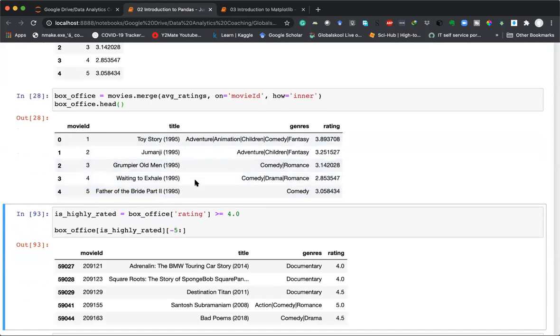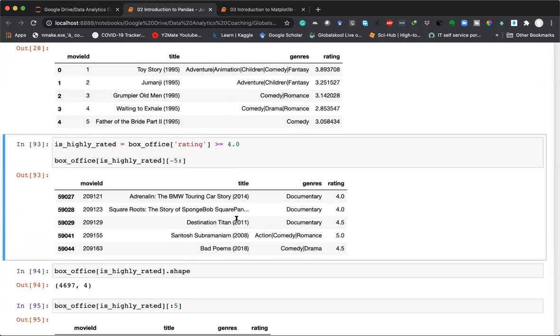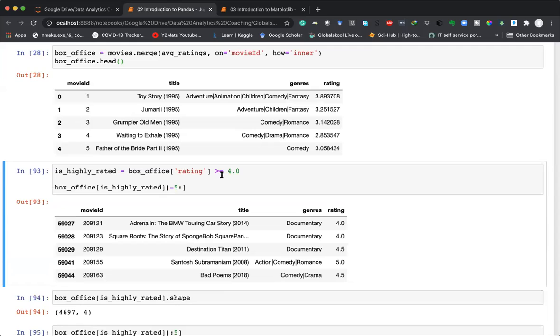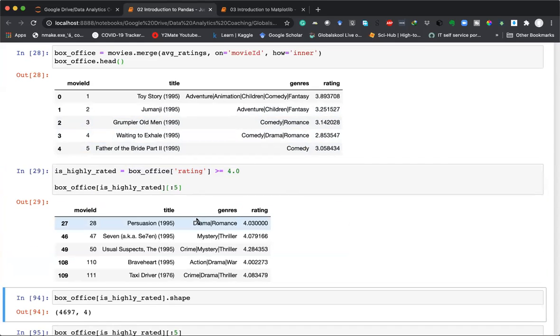So once we have it here, we can use filters and get more interesting things. We want to say, which of the movies in box office have a rating of greater than or equal to 4? We can extract that using box office rating greater than or equal to 4, that is highly rated. For this highly rated set, let me find the first 5 indexes, so we can do :5. When we execute that, the first 5 means I'm not talking about the top 5. I'm talking about the first 5 in the list of movies.